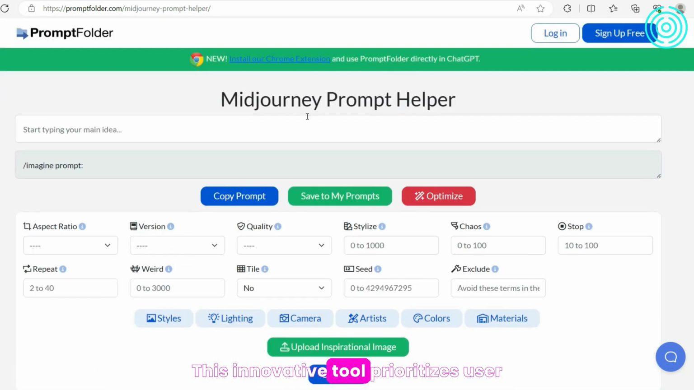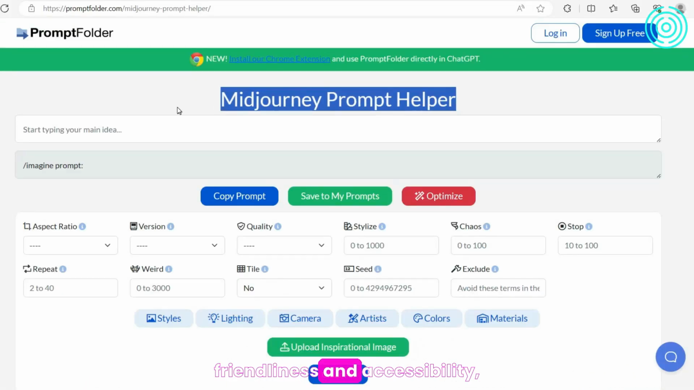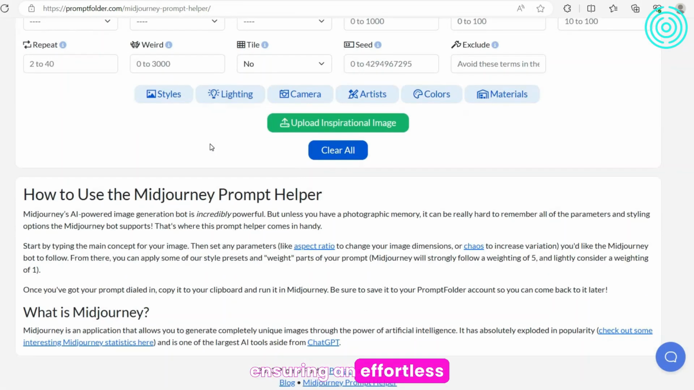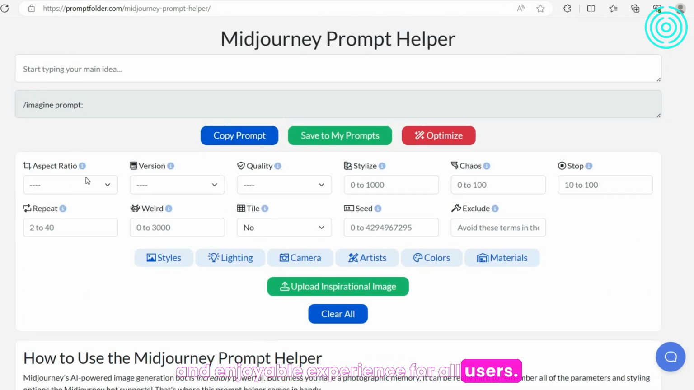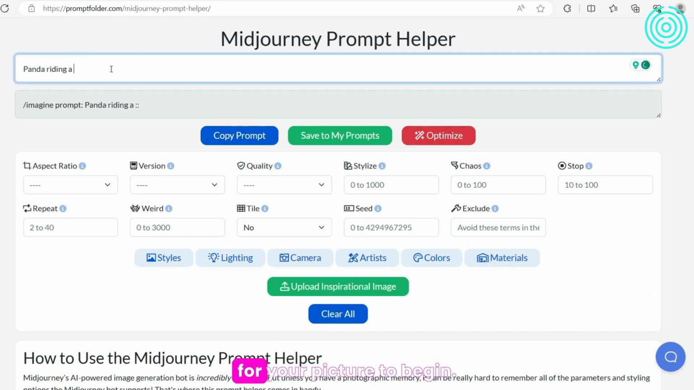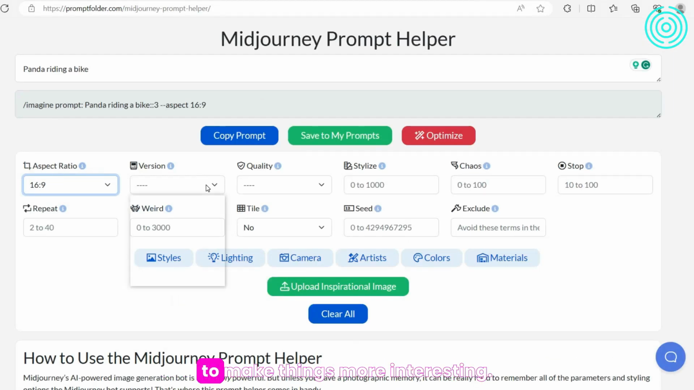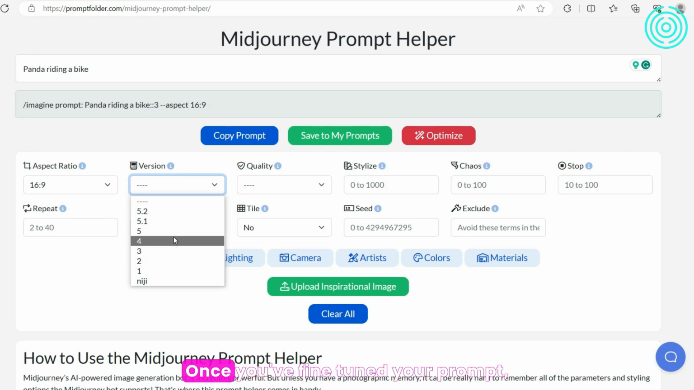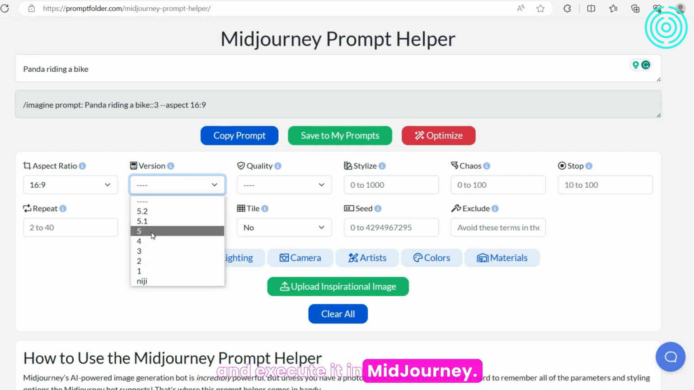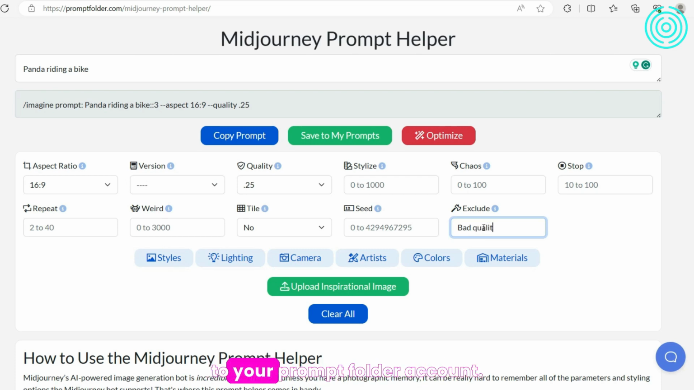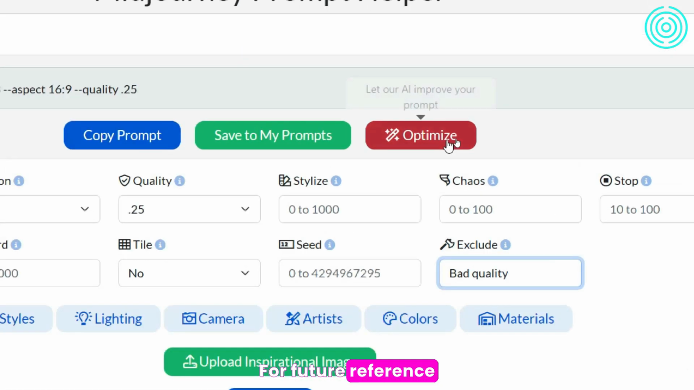This innovative tool prioritizes user-friendliness and accessibility, ensuring an effortless and enjoyable experience for all users. Type in the main idea for your picture to begin. Then tell the Midjourney bot what rules to follow, such as aspect ratio, to change the size of your picture, or chaos to make things more interesting. Once you've fine-tuned your prompt, copy it to the clipboard and execute it in Midjourney. Don't forget to save it to your prompt folder account for future reference.